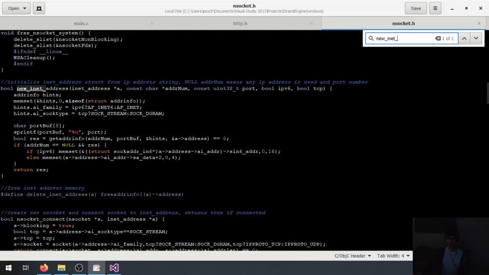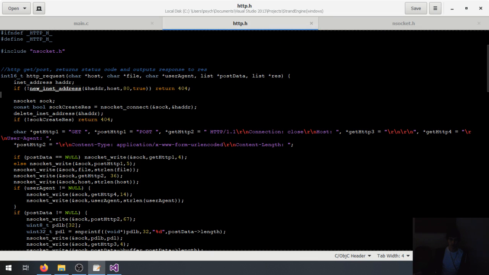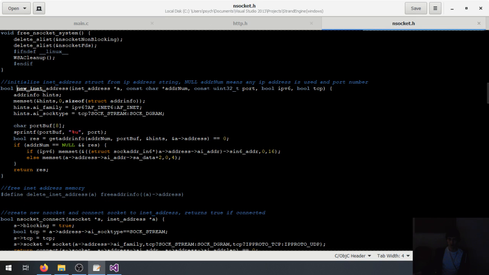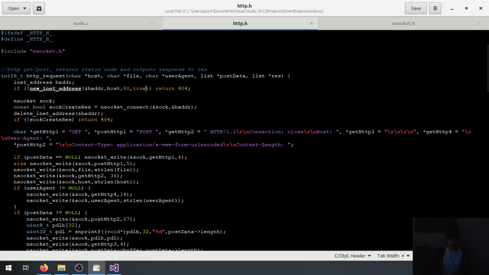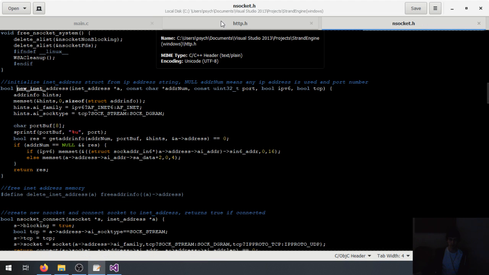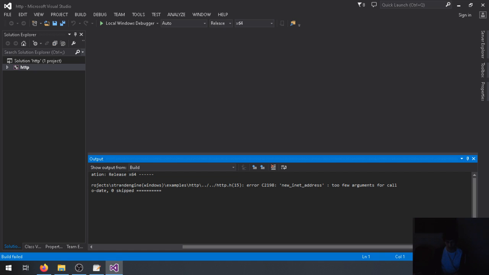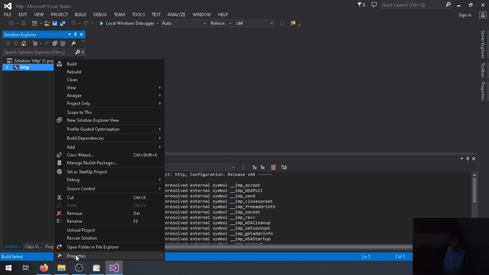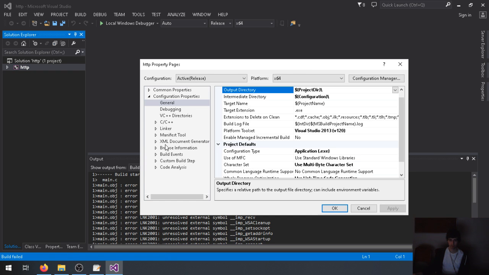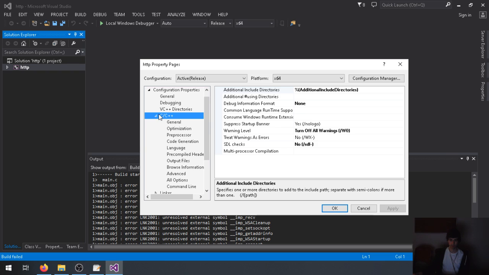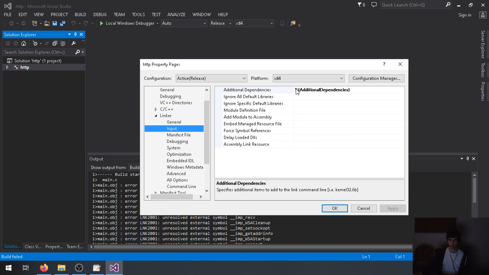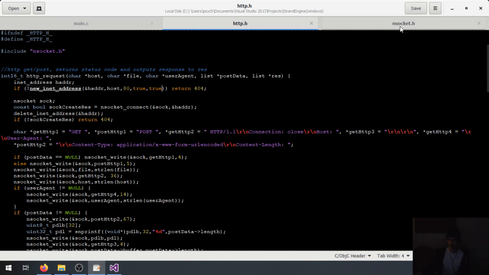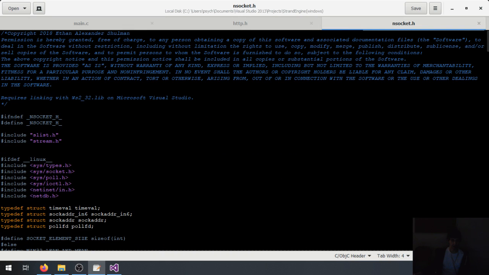What's changed about this INET address? Oh, there's two booleans at the end. One is IPv6 and one is TCP. Oh, I gotta include the WinSocket lib. Actually, it says this here in NSocket, I believe. It requires linking with AWS.